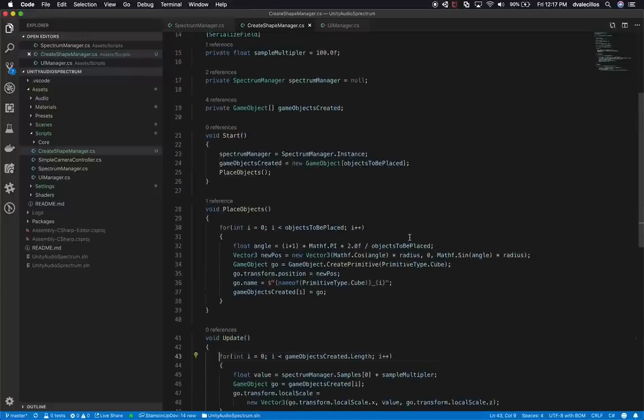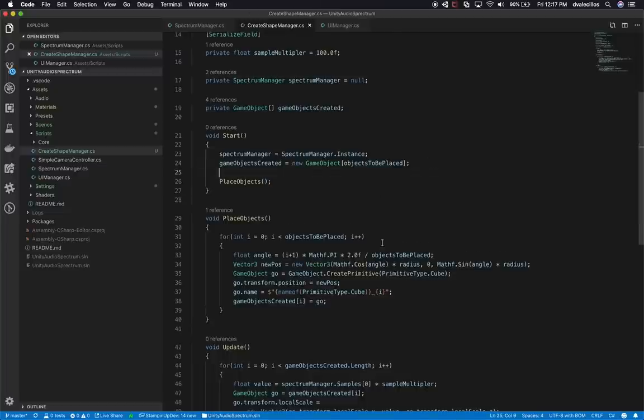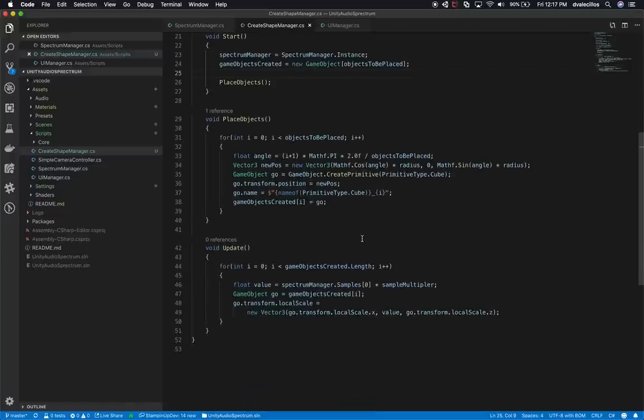Just as a recap, this is what we're doing here. We're placing objects on the screen around the middle point. Once we have all those objects placed, which in this case are cubes, we're gonna go through each one of those objects and change the y-axis value, which is the scale value of y, based on the value that we're getting from the Spectrum Manager samples.